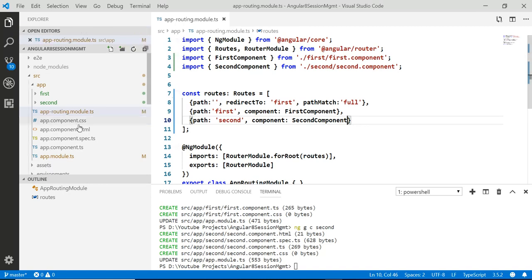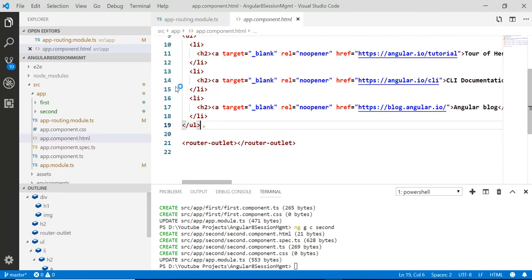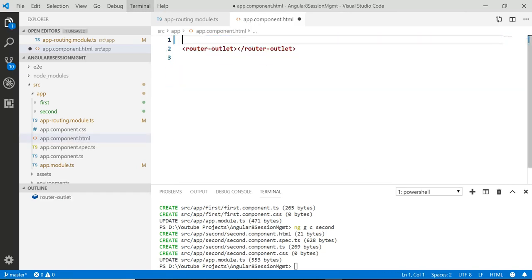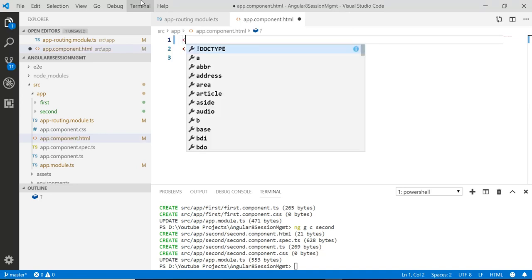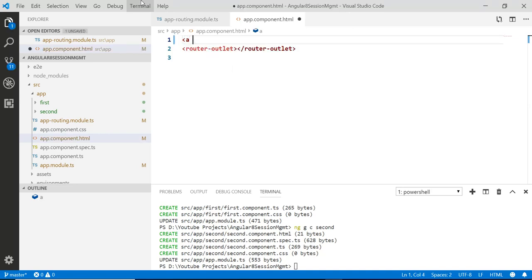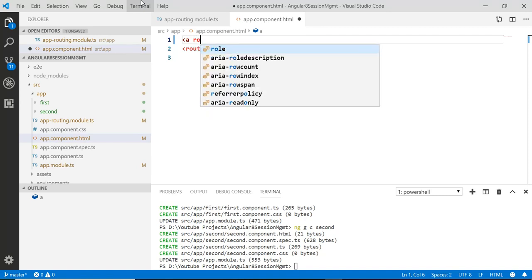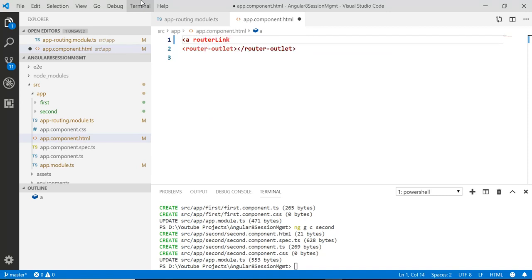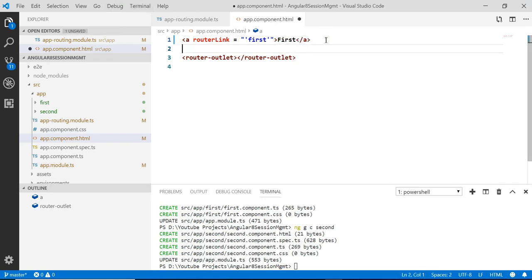Now open app.component.html and delete all the code from here. Now write the link, which will be a router link. This will be the first, then another link, and this one will be second.